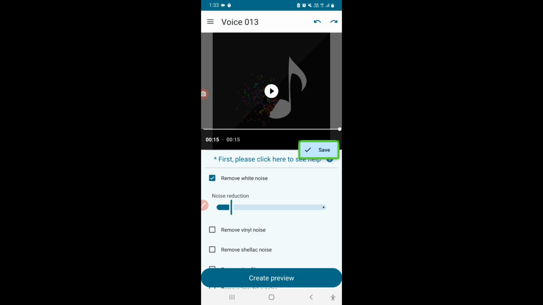Now there are two things that I want to show you. The first thing is that if you are not sure, for example, if in this case I don't like the sound of this audio and I want to check some other checkbox, what I can do is simply press undo, and then check the checkbox that I want to check for editing the audio.